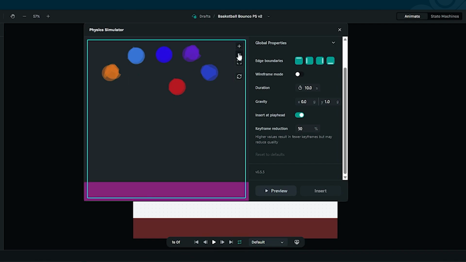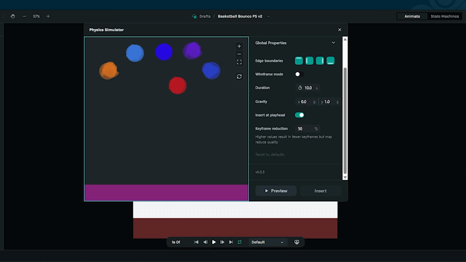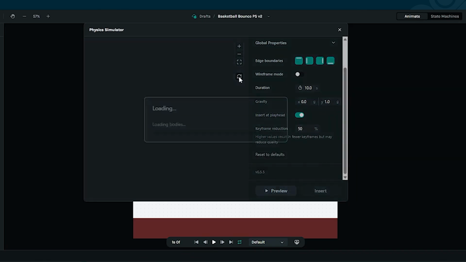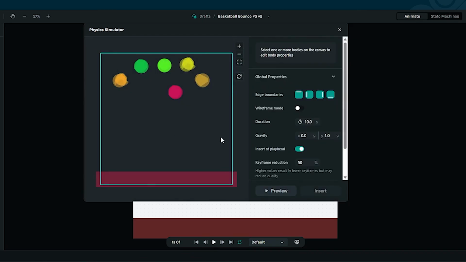You can control the display of this view with some of the controls here. You can zoom in and out. You can zoom to fit by clicking on this button. And if you've added any layer in the composition but you can't see it in the physics simulator, you might need to refresh your physics simulator. You can do that by clicking on this particular button here. So that's that for general settings.